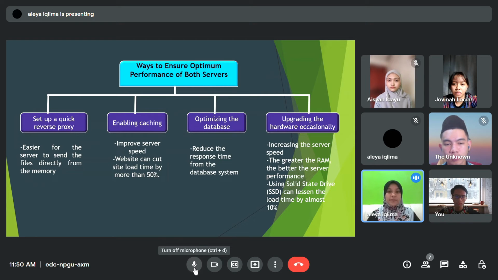Secondly, manage a proper hard disk by keeping track of available space, installing new drives, and deleting any unnecessary files. Upgrade the hard disk to a solid state drive for the database partition, which can lessen the load time by 10%. Also, SSD storage is much faster than a hard disk and has greater read-write speed.